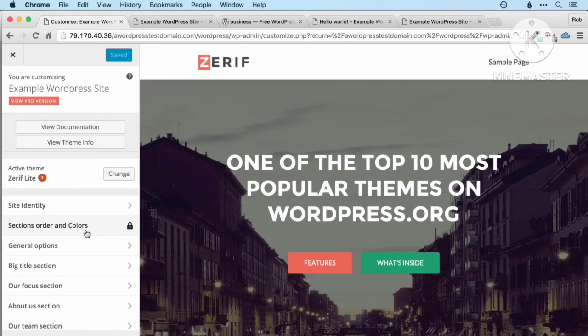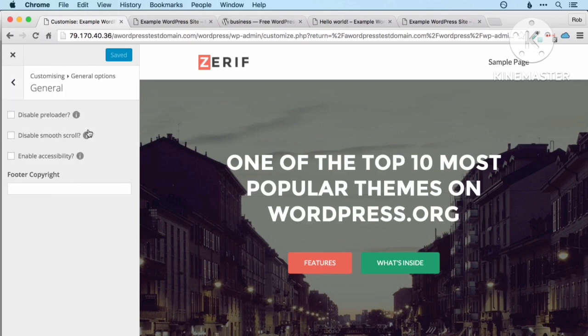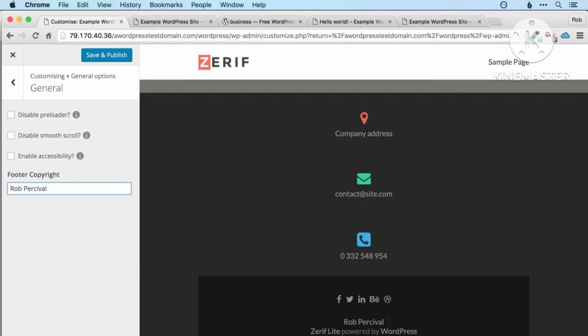Okay. Changing the section order and colors in this case is only available on the Pro version of the theme. And if you like this theme, it's well worth buying the Pro version, but we'll stick to the free options for the moment. So general settings, you might want to change these to increase the performance of the site, or the scrolling behavior, or indeed the accessibility. And copyright, we could put whatever we like in there, and then it will appear right down there at the bottom. If we wanted to put the copyright symbol, we can use the HTML code ampersand copy semicolon, and there it is.